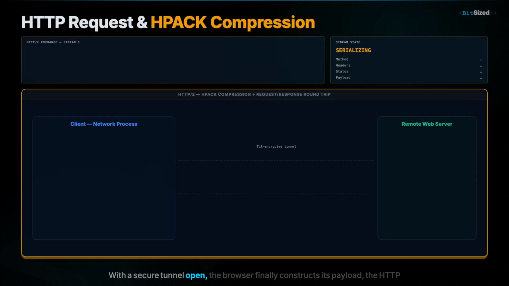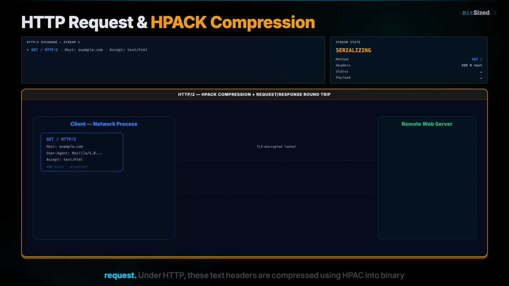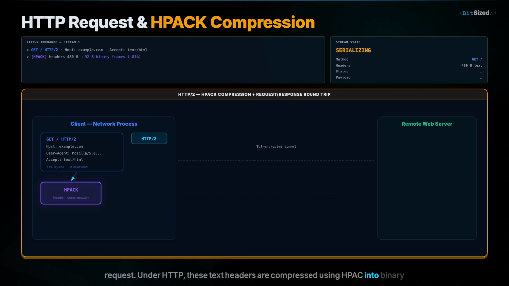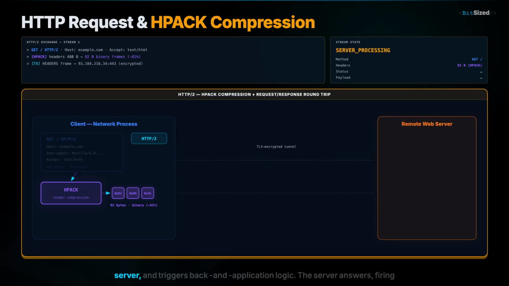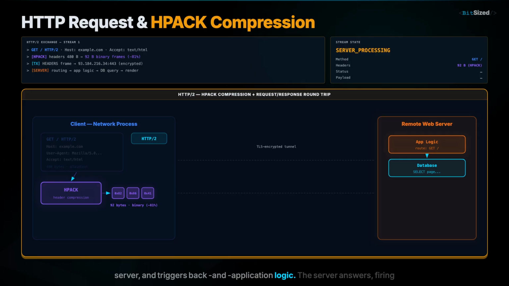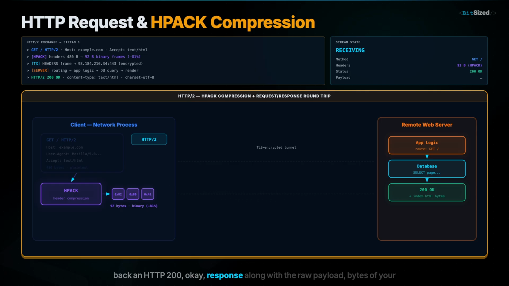With a secure tunnel open, the browser finally constructs its payload, the HTTP request. Under HTTP/2, these text headers are compressed using HPACK into binary frames to preserve bandwidth. The request shoots across the web, reaches the server, and triggers backend application logic. The server answers, firing back an HTTP 200 OK response along with the raw payload, the bytes of your index HTML file.